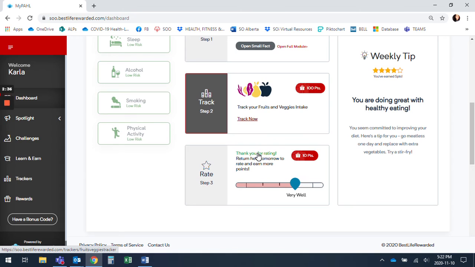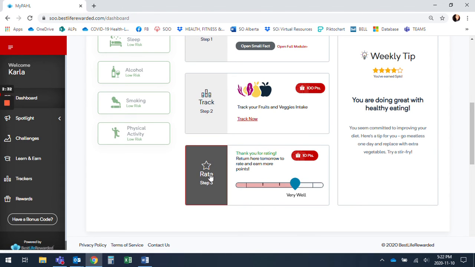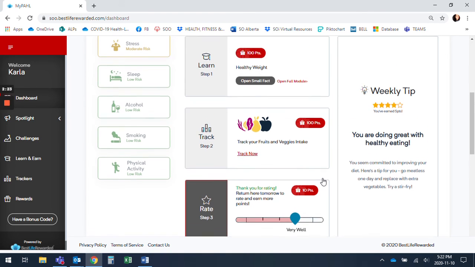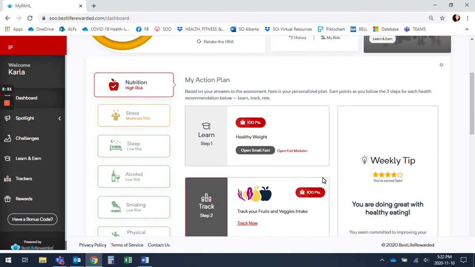The Rate step checks in to see how you are feeling about this category and its impact on your health. Earn 10 points for rating this category each day. You will also receive a weekly tip that helps you keep on track. Earn 5 points for reading and rating how useful this weekly tip is.